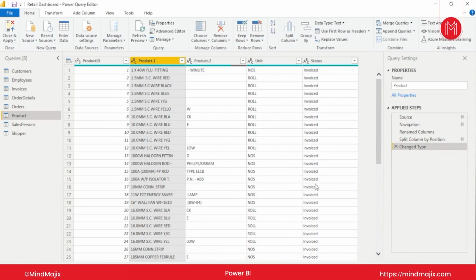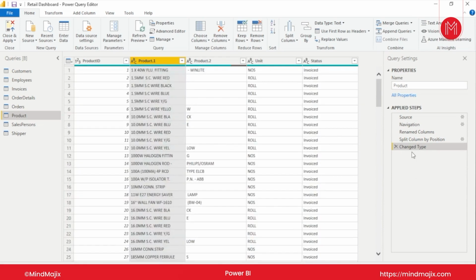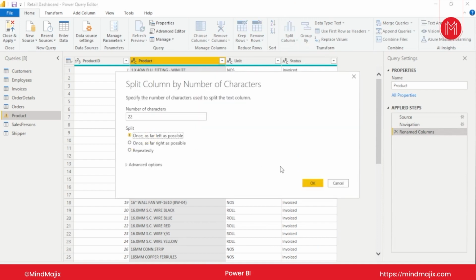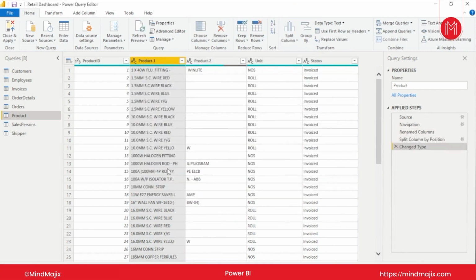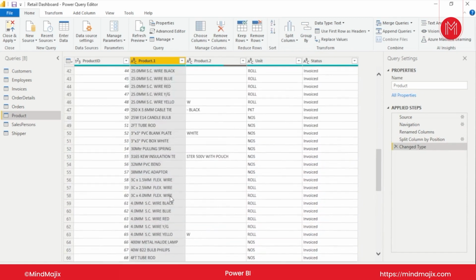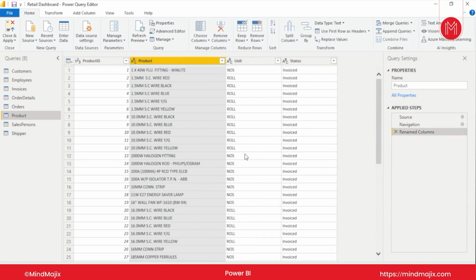Yellow did not work actually. Alright, so let me just consider two more characters. Right click, or else you can select here split column by character, 22 characters, not repetitive. Just choose this and that's fine for me. Now the other data are replaced. Okay, this is just an example, to show you how we can split by delimiter and how we can split by specific length. I really don't intend to remove it, because the product name should be there as it is, otherwise there will not be meaningful data.